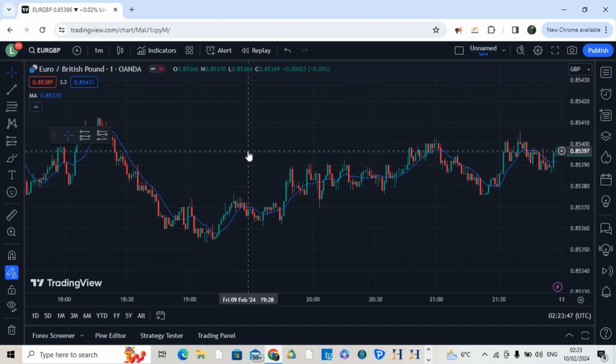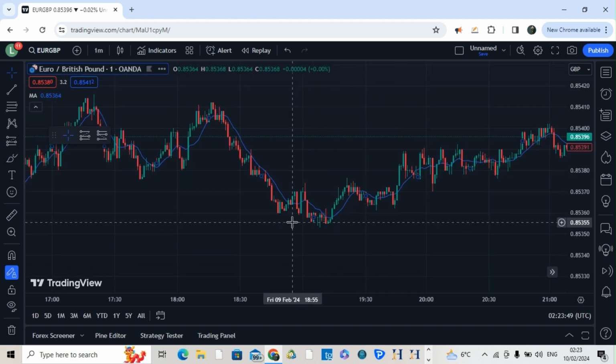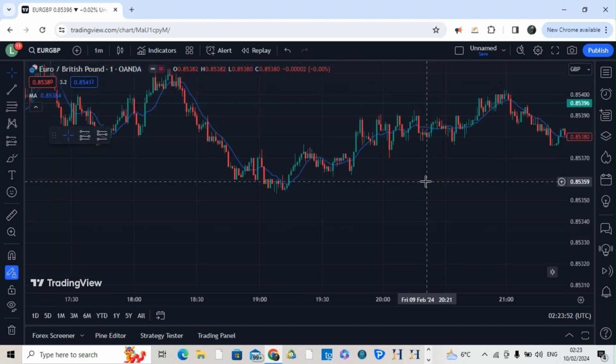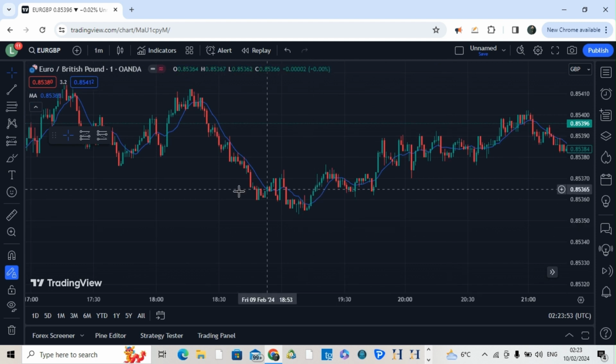I'm going to keep the moving average on my chart because I do like having a 10-period moving average for scalping. So that's just me personally.